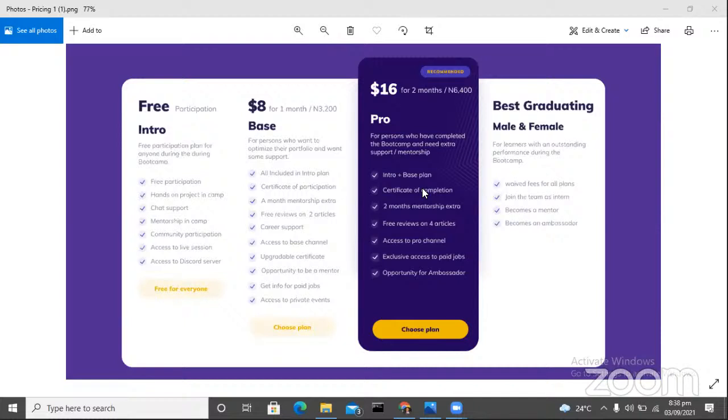Someone asked, for the ambassadors, what are the benefits? So for the ambassador, the benefits are that we would connect you to a paid company as a tech writer, and we have partnerships with other companies that you get to work with as a writer and publish your articles. So there are lots of benefits for the ambassadors.